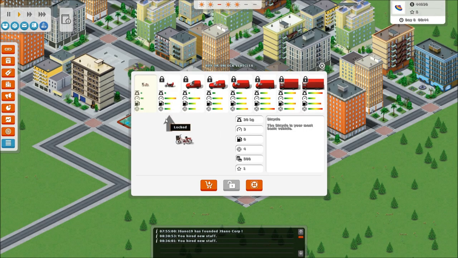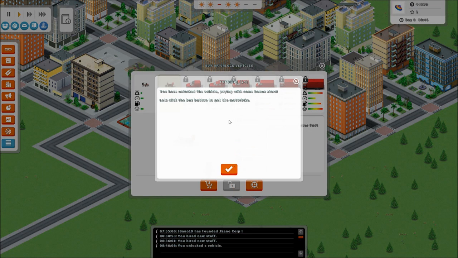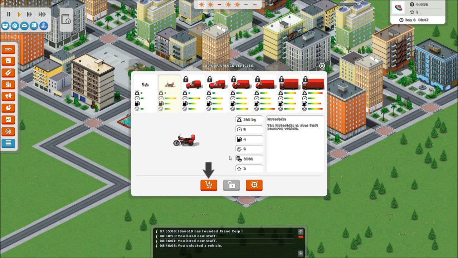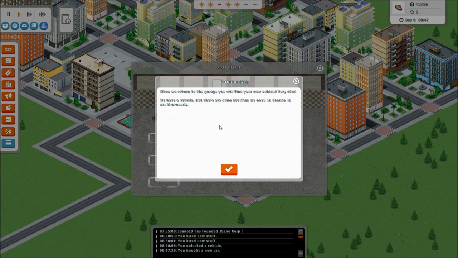Wait, but it's locked. Can I just unlock anything? I don't get it. So I've unlocked the vehicle, paying with some bonus stars. Oh, I had to have enough bonus stars. The buy button to get the vehicle. So I buy it. When we return to the garage, you'll find your new vehicle.